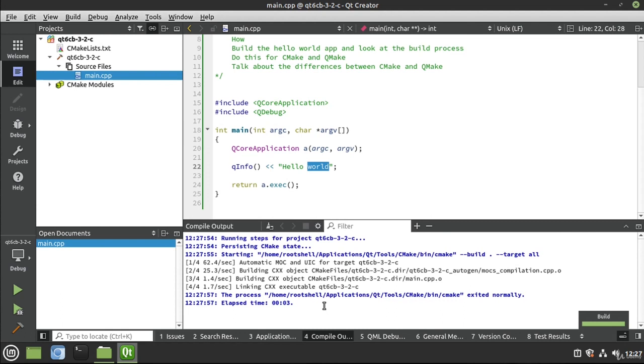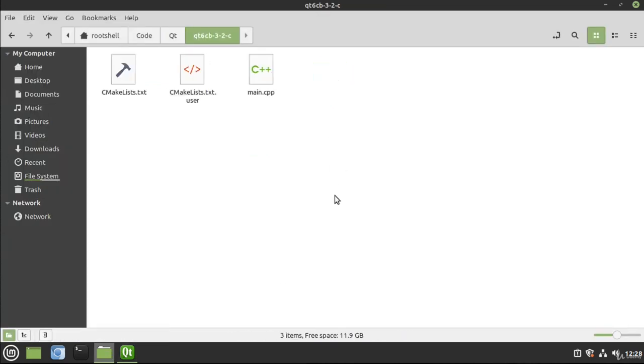Now, we talked about this before. Running steps for a project, whatever the project name is, persisting CMake state, that's just CMake doing some background maintenance, and then it's going to start the actual build process. So we're really calling the application CMake with some parameters, build, and then build target all. Now, automatic MOC and UIC, what does this mean? Well, that means that we are going to generate, or I should say Qt is going to generate for us, code. That code is actually compiled into this guy right here, mocs_compilation.cpp.